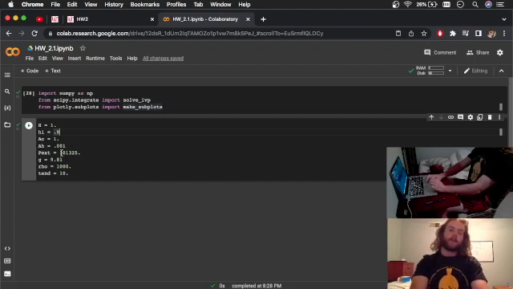Then we've got the P external, which was 101,325 pascals. We've got our acceleration due to gravity, the density of the fluid, which in this case is going to be water, so this is going to be 1,000 kilograms per meter cubed. And then we have our Tn, which is going to be 10 seconds. This is just going to be telling our function when to stop running.